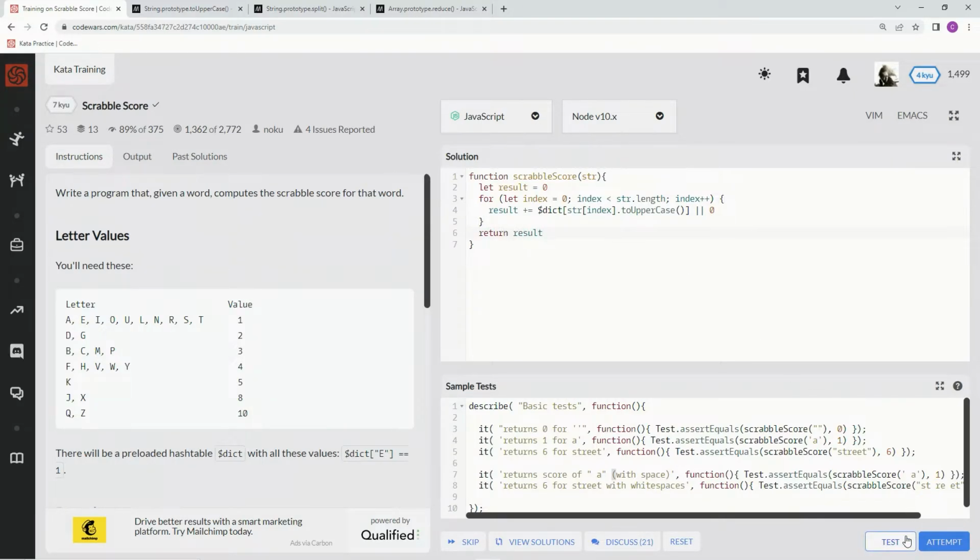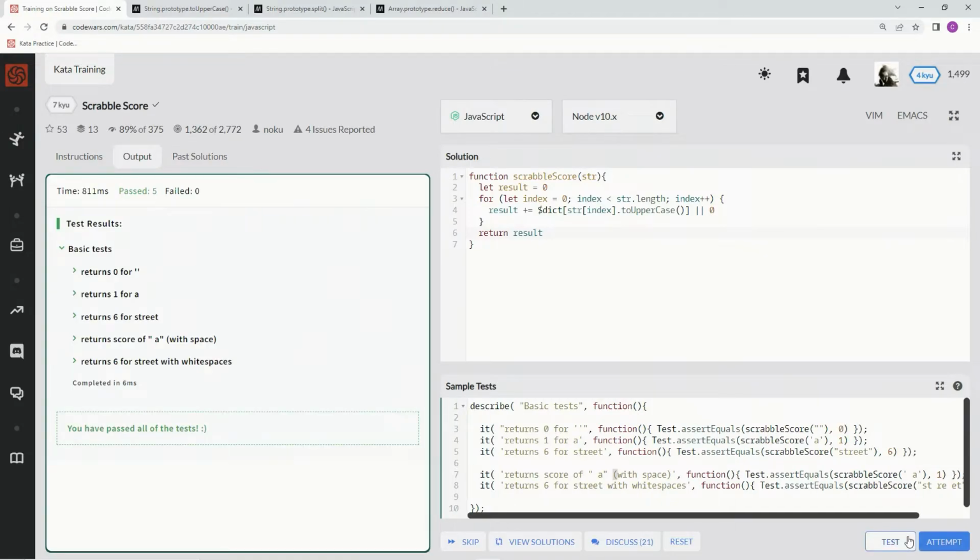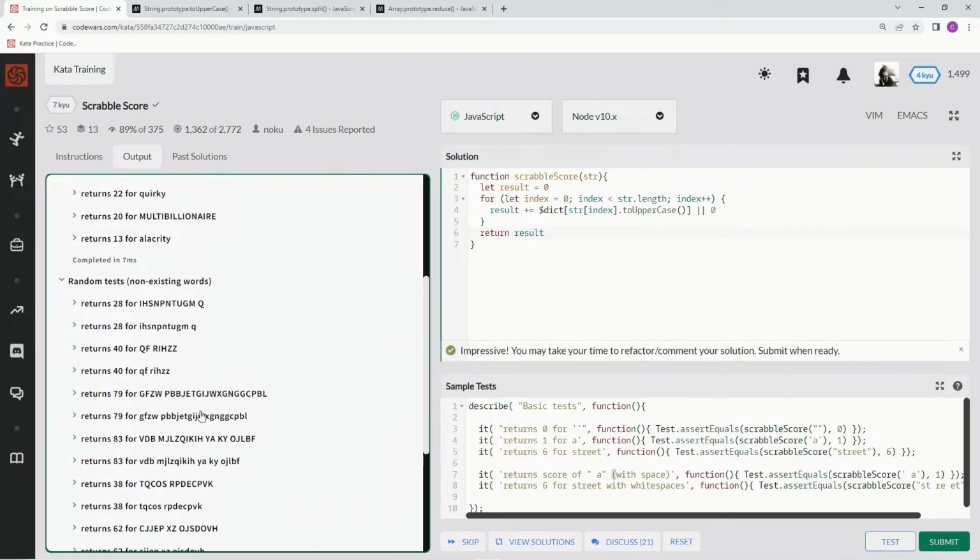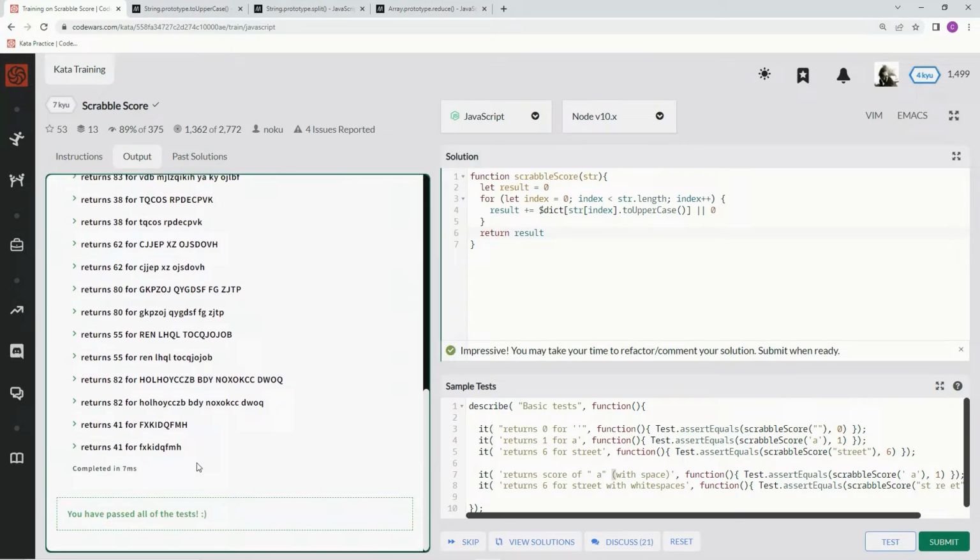Now let's see if this works. All right, cool. Let's attempt it. All right, 7 milliseconds. Let's write that down. Let's see if we can't beat it with a one-liner, all right?